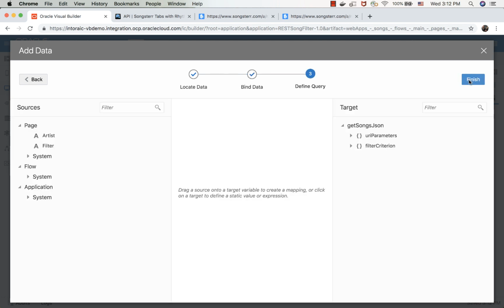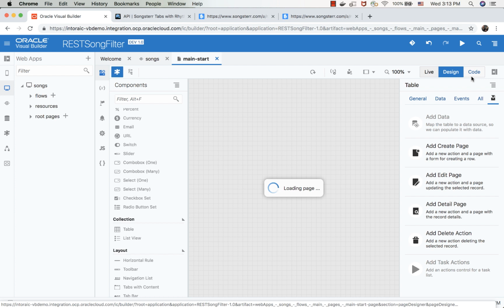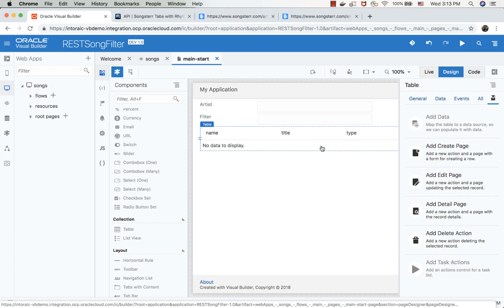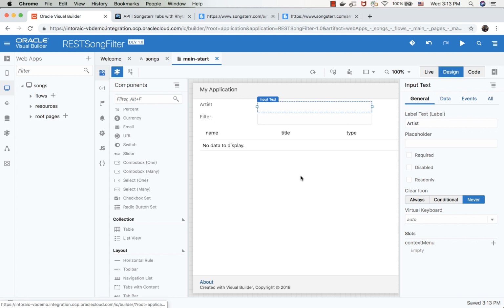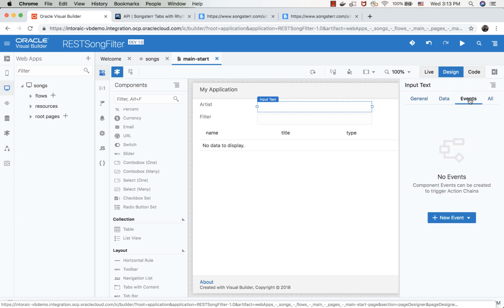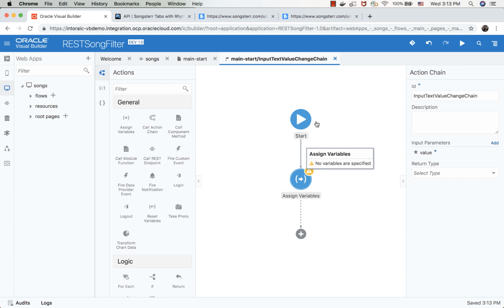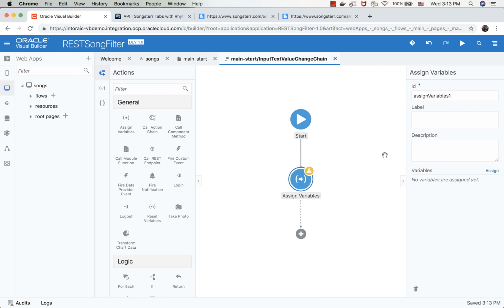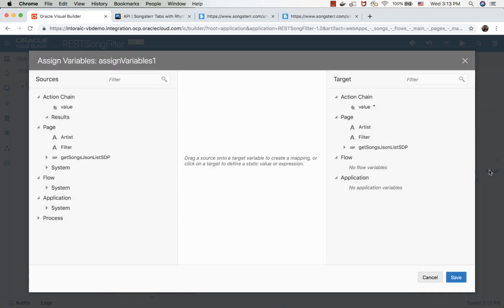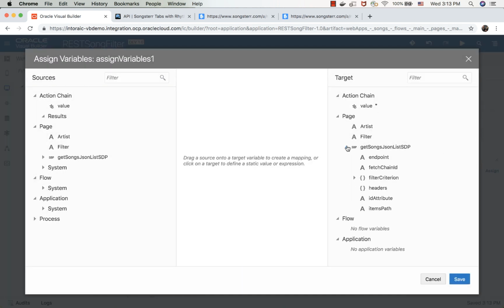Now you can see over here that we have a place to specify the URI parameters, including the value for the pattern. We're going to leave it empty for now and click finish. So because we left it empty, we're not going to get any songs back, so the table is empty, and that's good. Next, we're going to define an event on the first field. So when we change the value of this field, we're going to execute again the fetch for the table. So to do that, we're going to use an assign variable action and modify the service data provider that populates our table. Okay, so the table is connected to this service data provider over here.